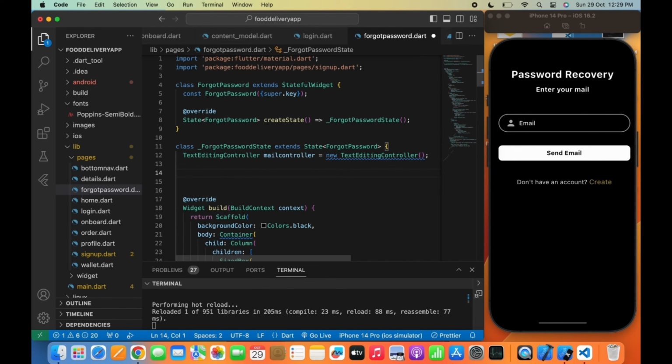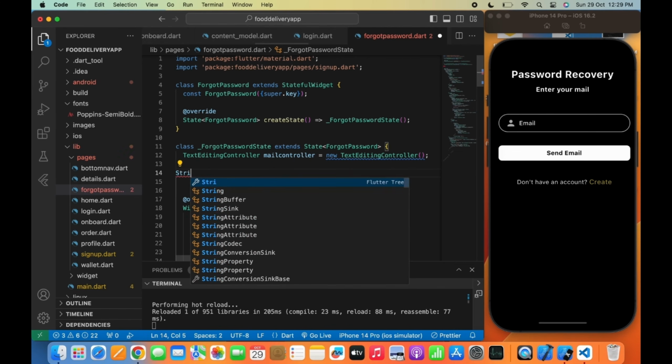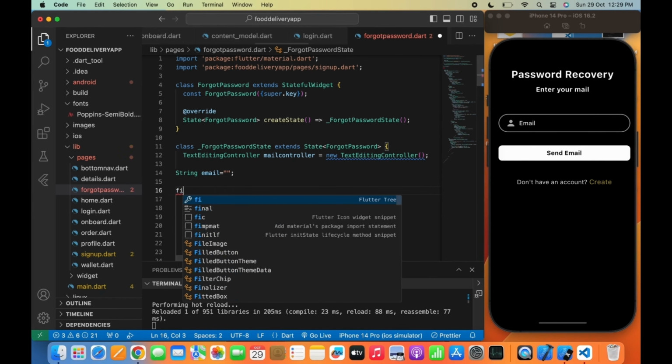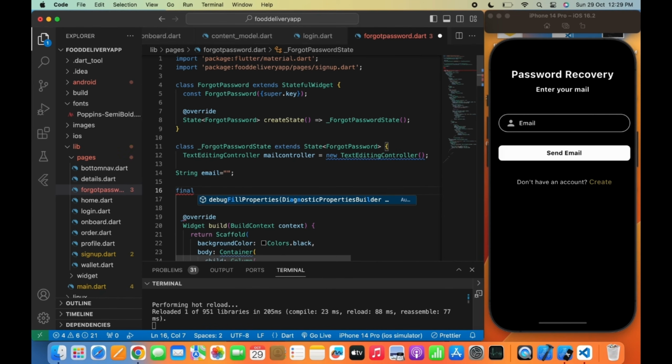Now, here comes one of the main functions for our forgot password screen. But before that, I need to create a string named email here because there is only one text field, and we'll create the same global key that we created on the sign up and login page.